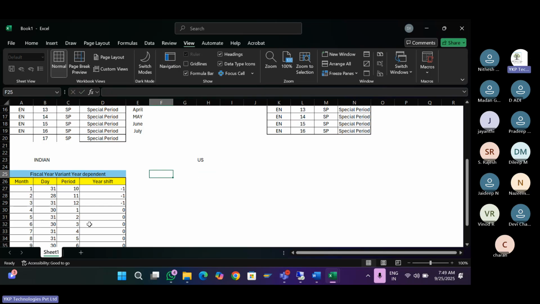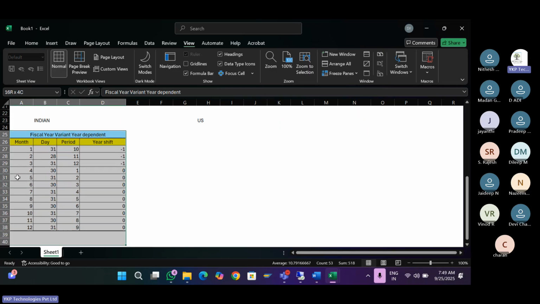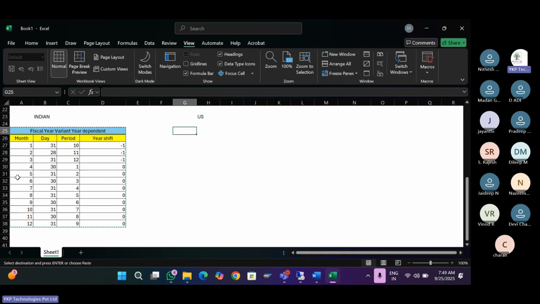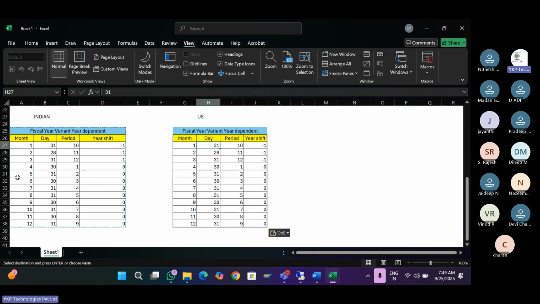If it is a US company code, how will we maintain it? For the time being, I have already prepared it and kept it ready, otherwise it will take time. So if it is a US one, what will happen? This is the 10th period. Okay. Let me take it here.